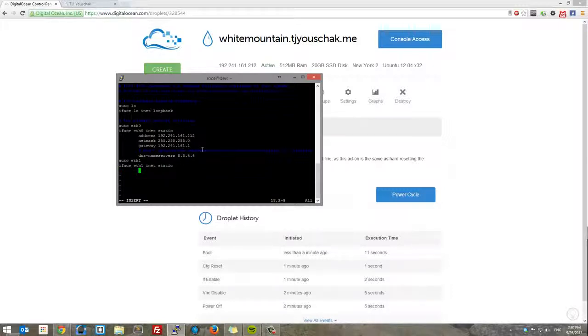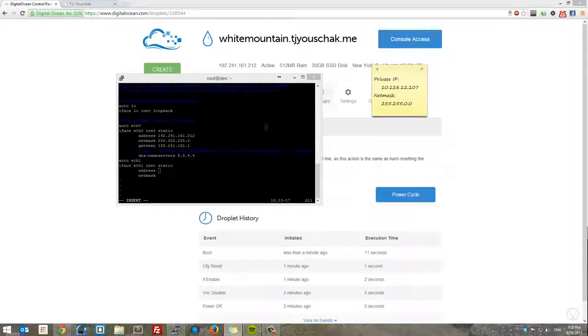Tab, we're going to type address, and then enter, tab again, and type netmask. Now let's go back up to address, space over, and get the information we had before, our private IP. So we're going to type in our private IP. Mine is 10.128.112.107.